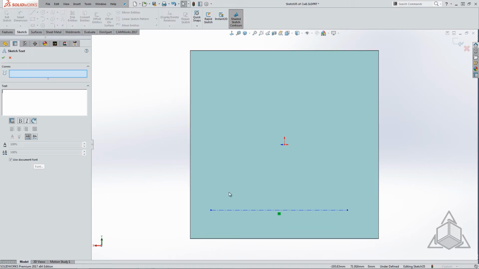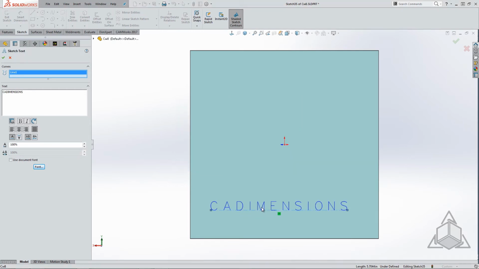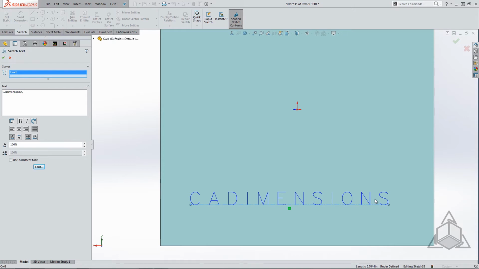Now, I'm just going to throw on a quick little sketch here. I'm just going to call this one CADimensions. Now I'm going to go ahead and use a different font. CAMWorks comes pre-installed with a CAMWorks font, and the great thing is it is actually a stick font that can be used to cut things out. So I can use that font.